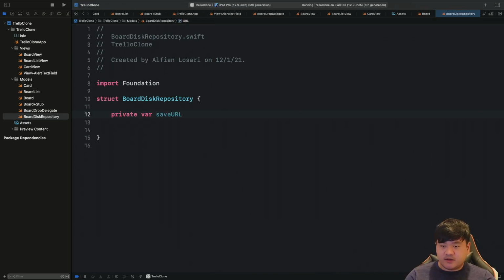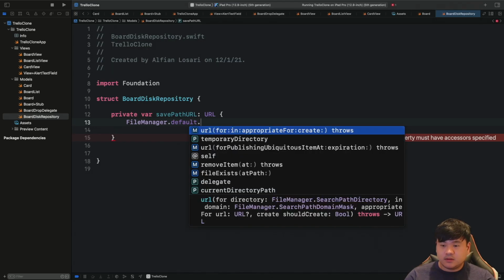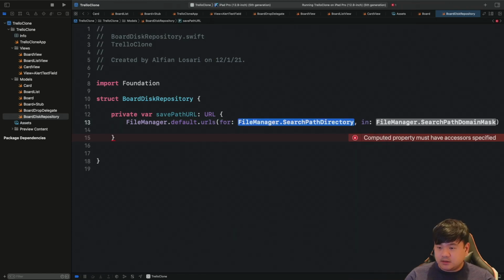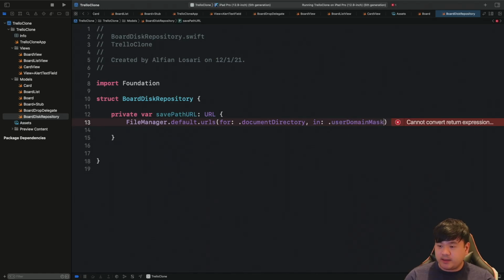Actually, I'm just going to name it savePathURL, the type of URL. So here I'm just going to invoke FileManager.default.urls for the documentDirectory in userDomainMask. This will return an array of URL, but I'm going to only use the first one. On iOS it will always be the first one. And we have the savePathURL.